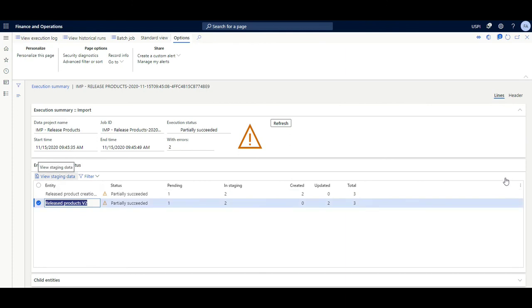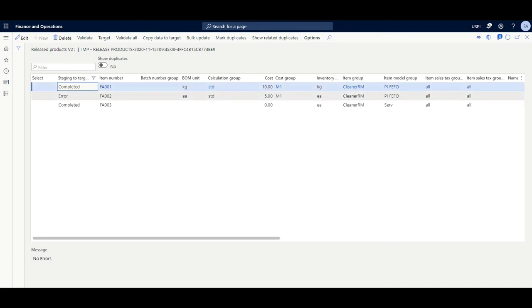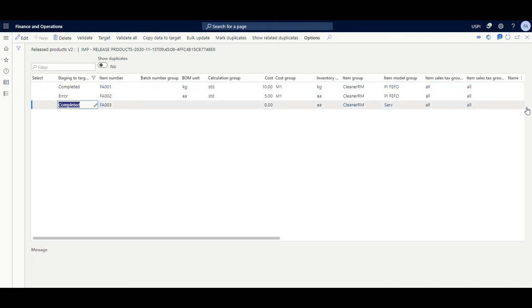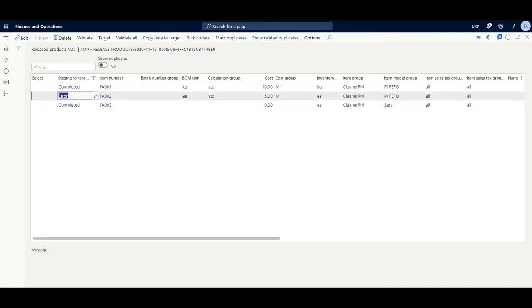If you click here, view staging data, you can see there's no error. This went perfectly fine. This went perfectly fine. There's an error for this, but obviously it's not created in FinOps. So how will it update the product? So that's why you have the same error on the same product. Okay, so we will correct that and we can re-import it.